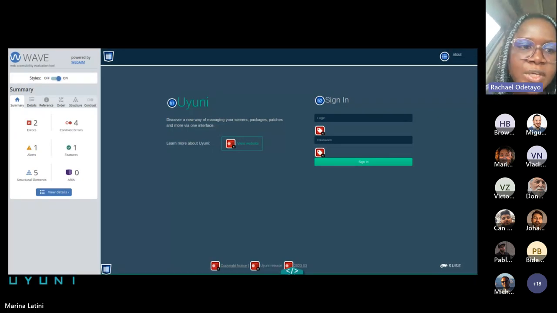And to fix that, we checked several shades of the base color used for the text and then compared them against the background color to see which one would pass Wave and still be as close to the original color of Uyuni.